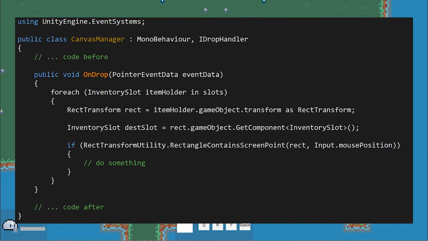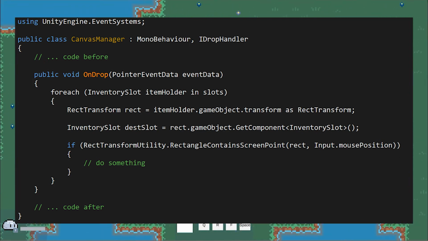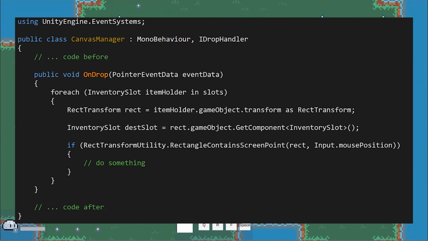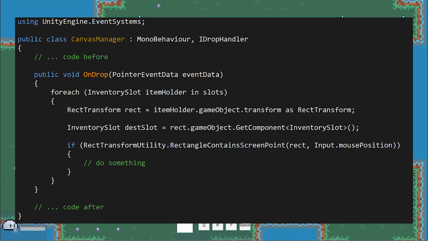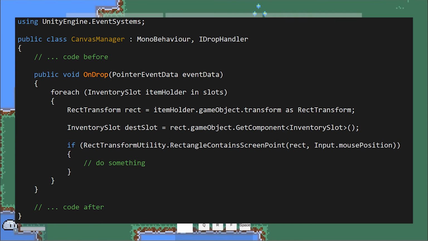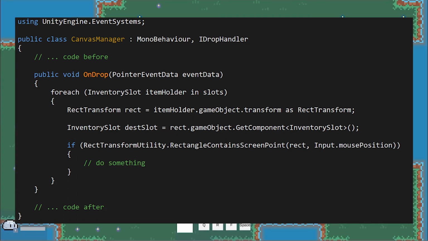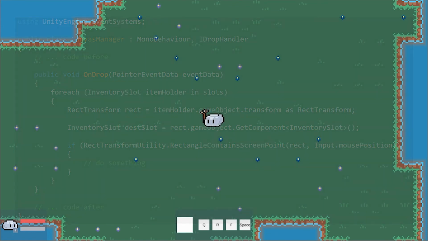Then you add in the canvas manager script the IDropHandler interface and the OnDrop function. The OnDrop function will be executed before the OnEndDrag function. So you just iterate through all inventory slots and check which is currently being dragged, and then you make a RectTransform out of it and check with RectTransformUtility.RectangleContainsScreenPoint if the current object is over the mouse or behind the mouse. So you got the right inventory slot.